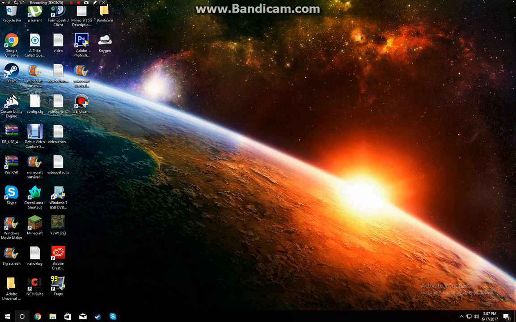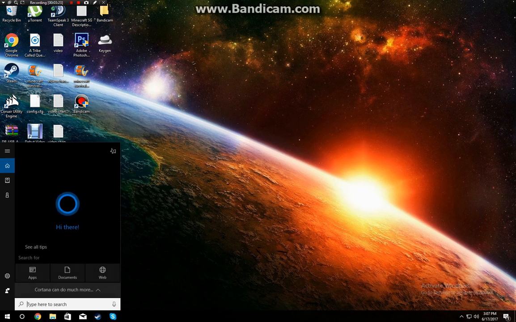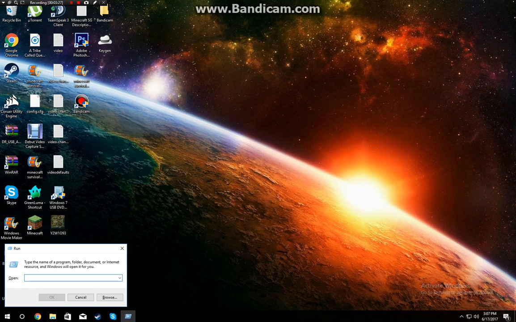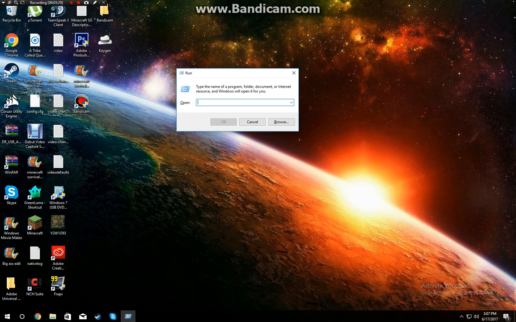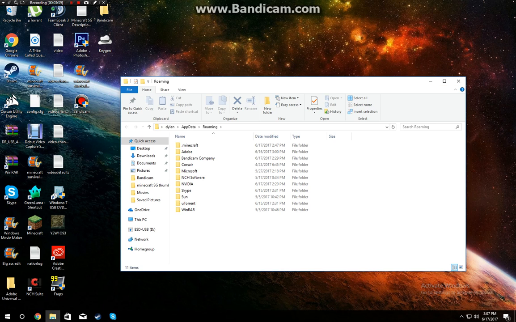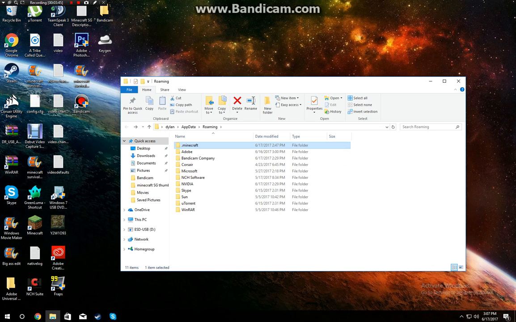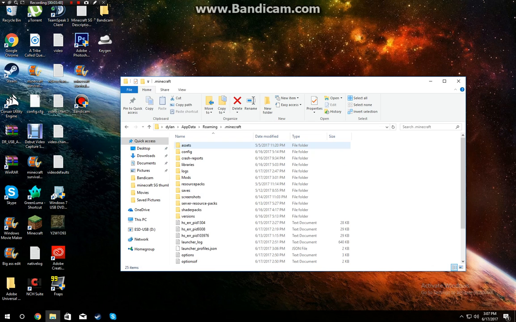You want to come down here to your search bar, and you're going to want to type run. Oh, I spelled that wrong. Run, and then it'll come up with this, and you're going to want to type %appdata%, no capitals, alright? %appdata%. Click OK, and you'll see .minecraft somewhere in there. It might not be the first. Like for me, it's at the very top, but it might not be for you.